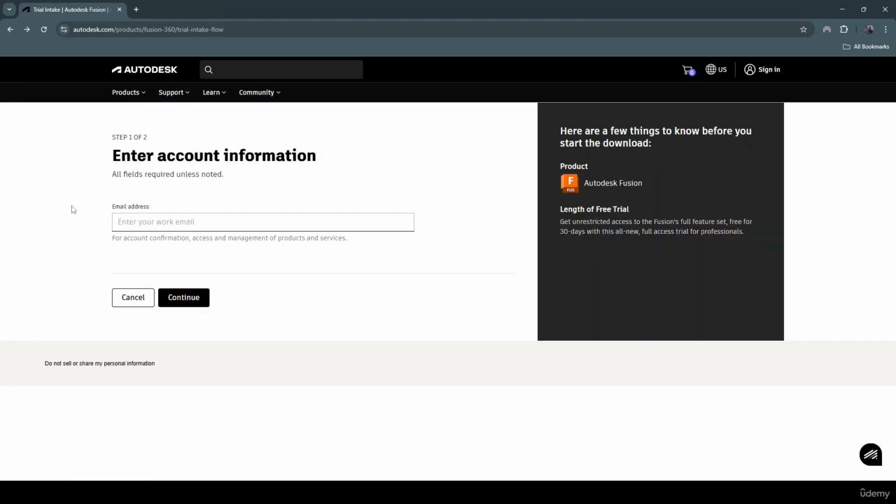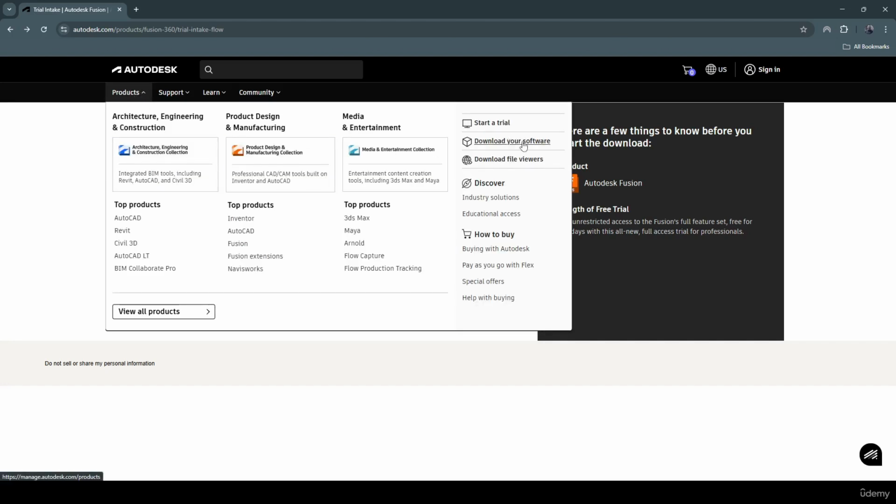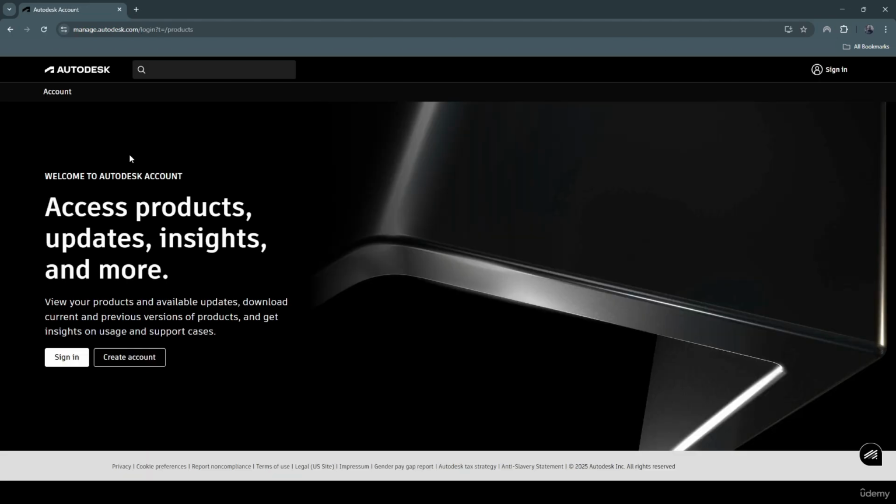If we select start a free 30-day trial, from here you can enter your email address, register an account, and once that's complete, you can come up to products, come across to download your software. From there, you need to sign in and you'll be able to download Fusion 360 under that appropriate license. Okay, I hope that all makes sense.